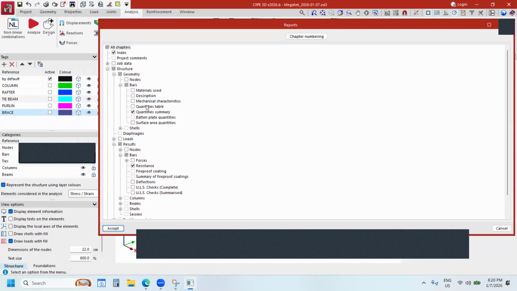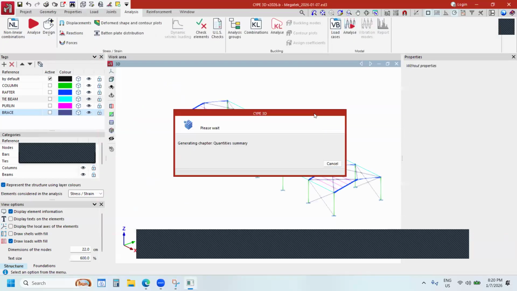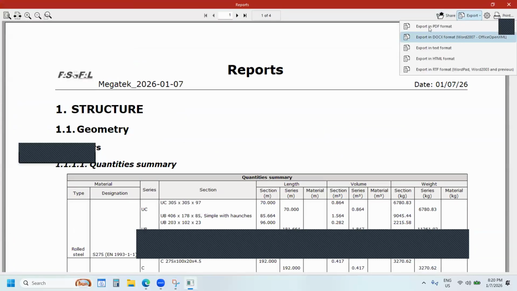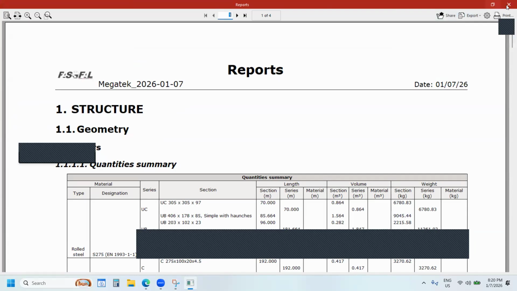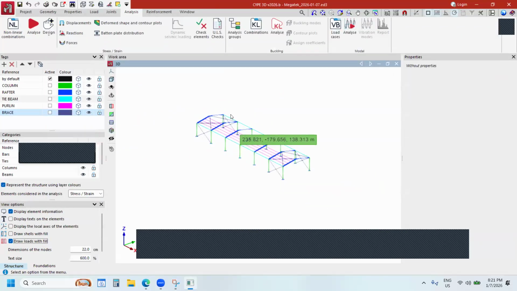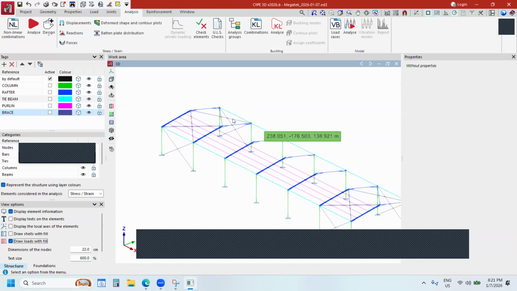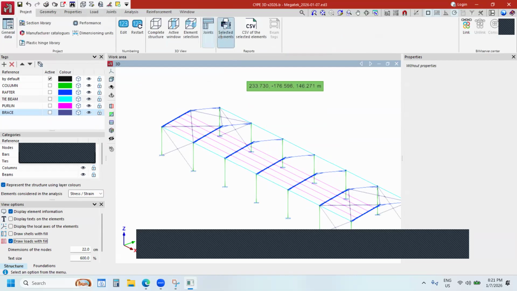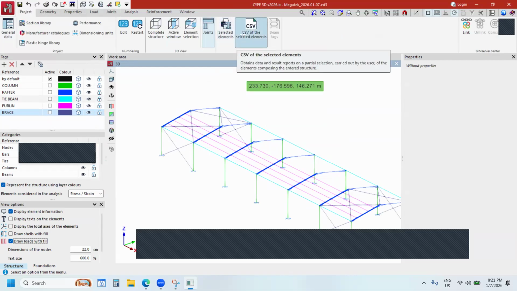And by the way, I forgot to show you, you can also export the report as a PDF, editable Word file, text file, HTML, or RTF. So you have the options to export your report. And if you want to export your report to Excel file, you can go to the project, and then here you have the selected elements, or you can go for CSV of the selected element.